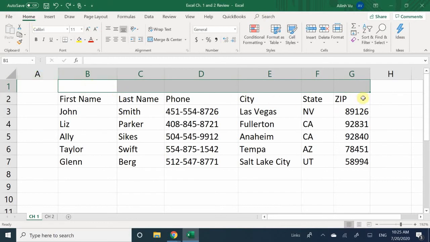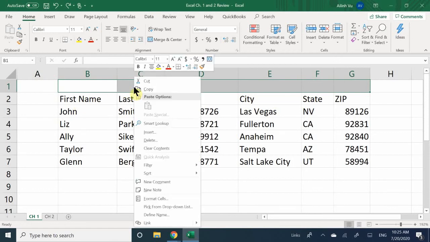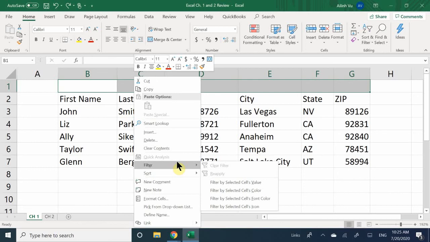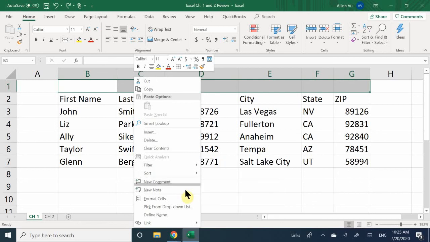Once you have the cells that you want to merge together, you can right-click and select Merge Cells, which was here, I swear. You can also choose to format the cell and select it there. Or you can use the shortcut up here to merge it.